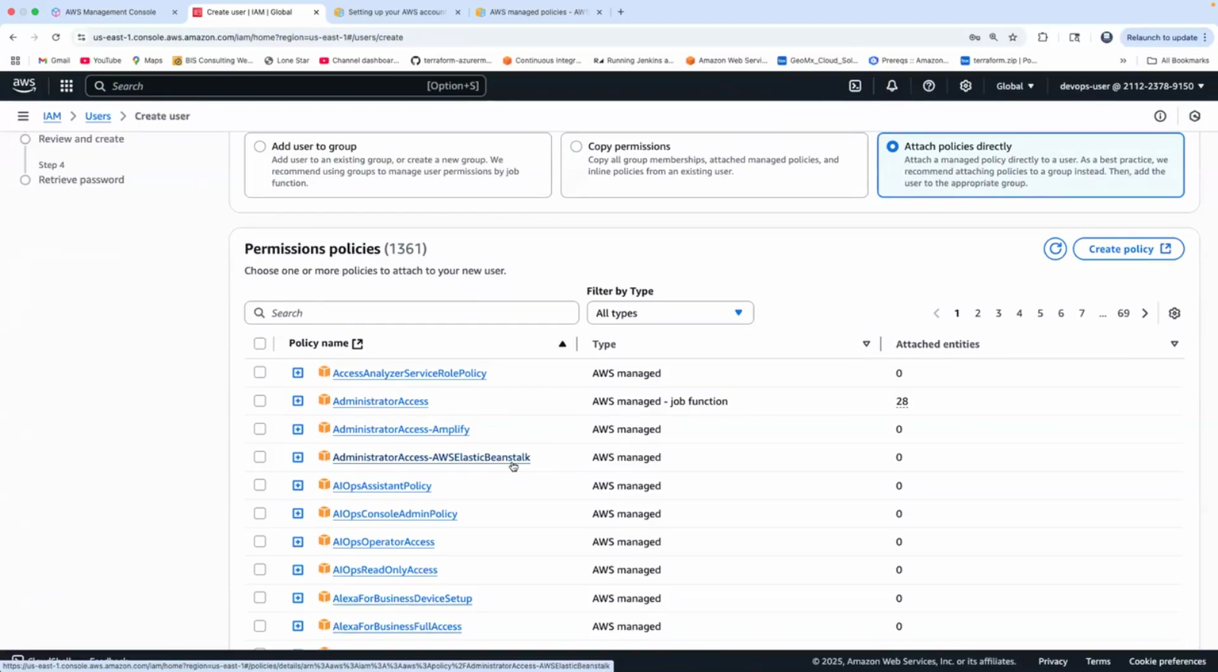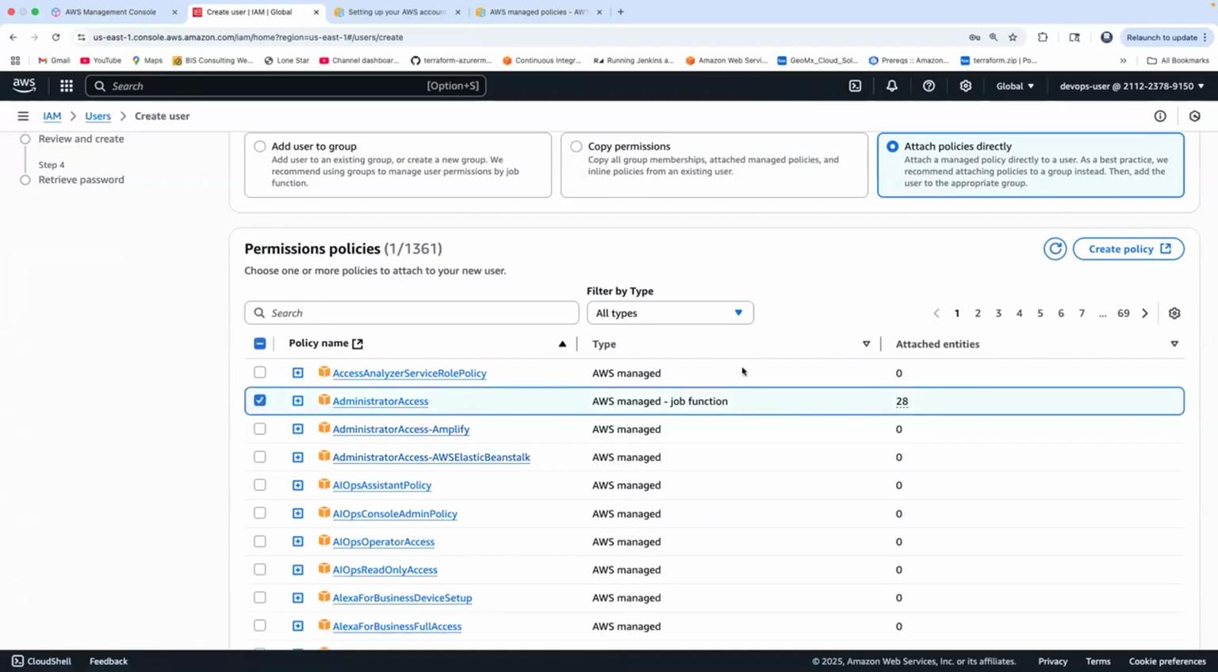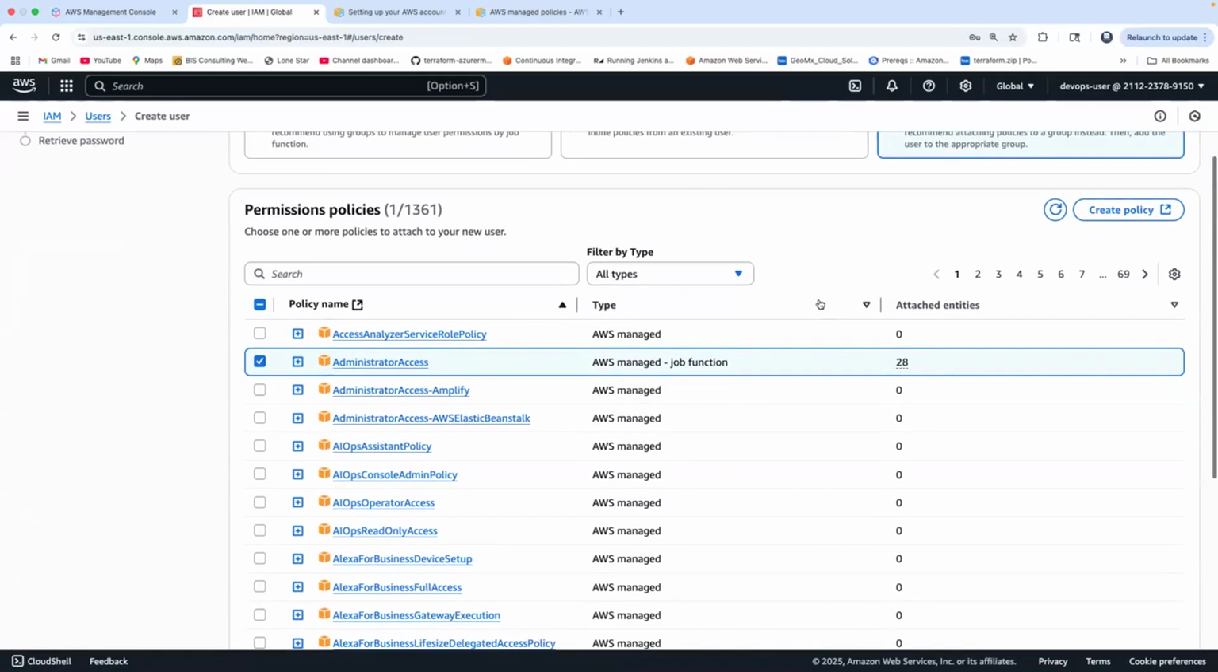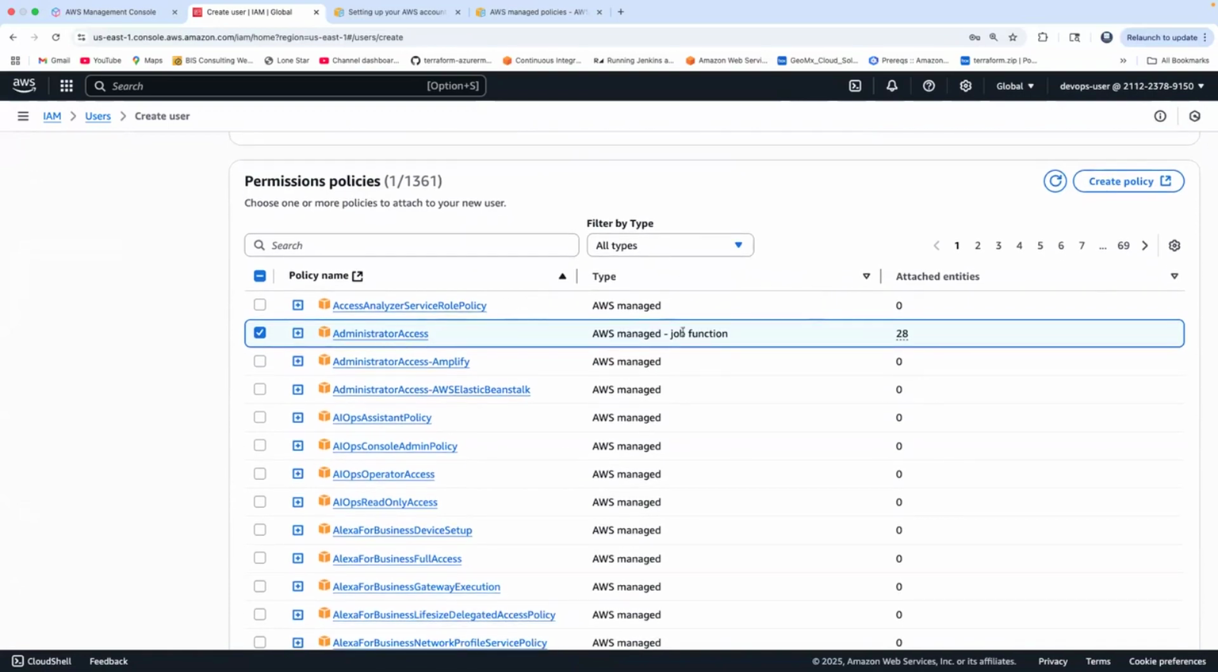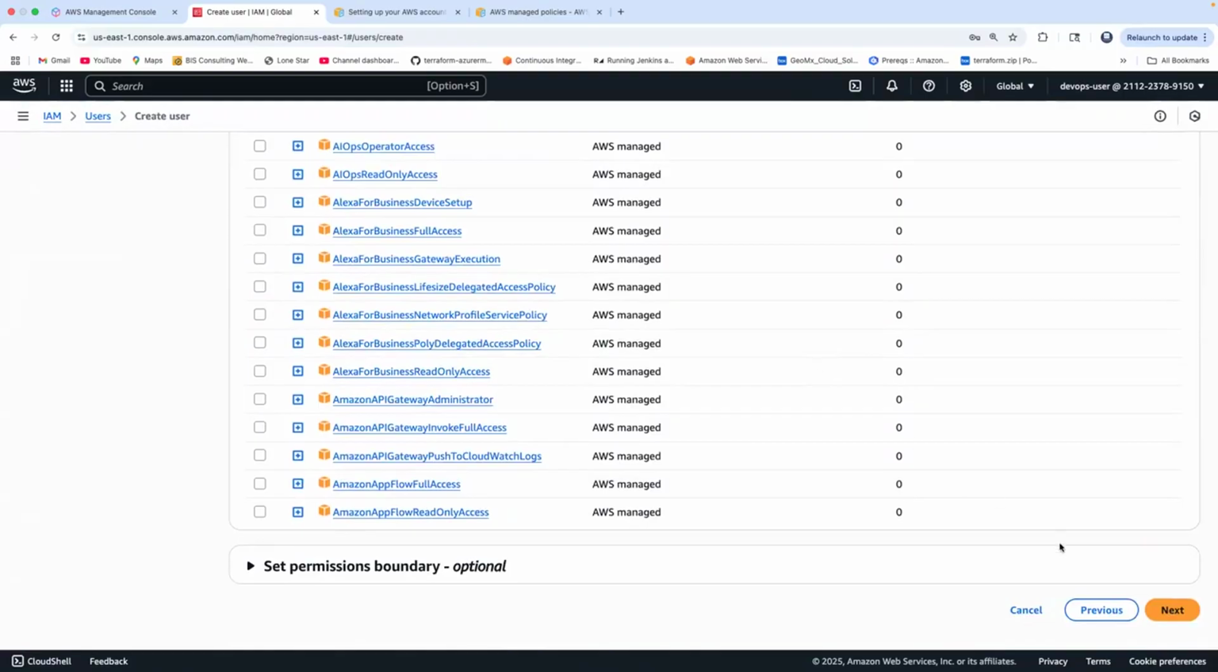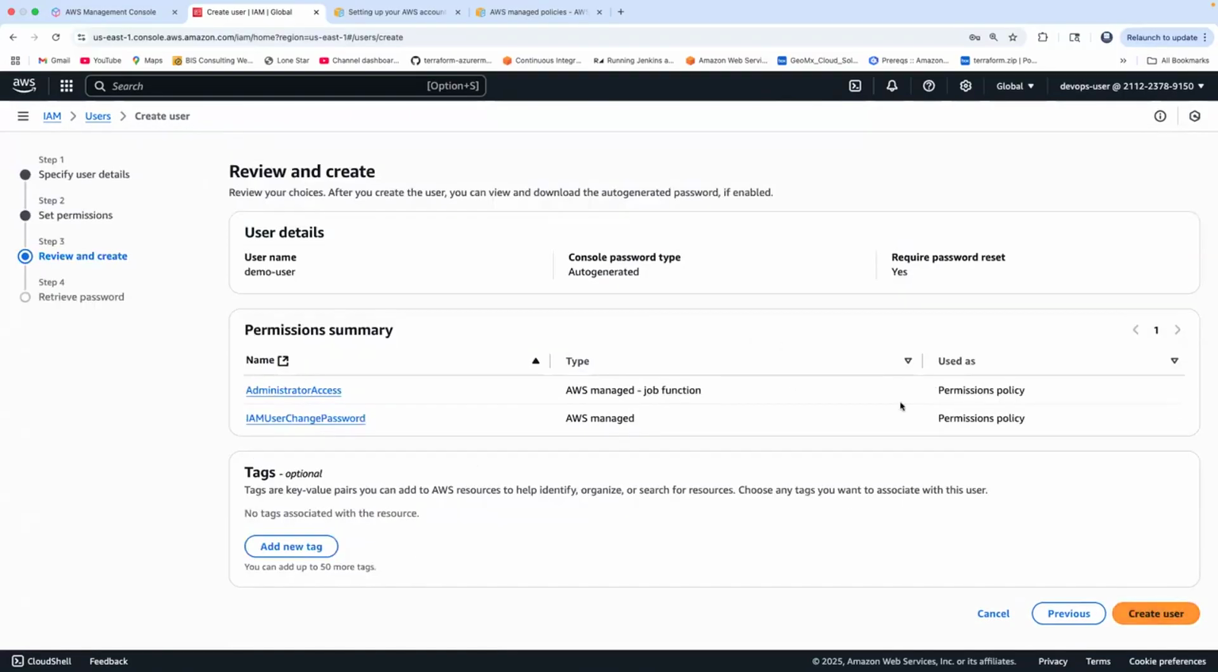Since we are going to do a lot of lab exercises using that demo user, let's go ahead and give him the highest privilege. You have to be a bit careful with this. Okay, and you can imagine how many policies he already has. So basically it's like a super user, if you want to call it that in a Linux environment. So that's what it is. Let's go ahead and give him the administrator access. But like I said, be careful with it. And then go ahead and click on create user.